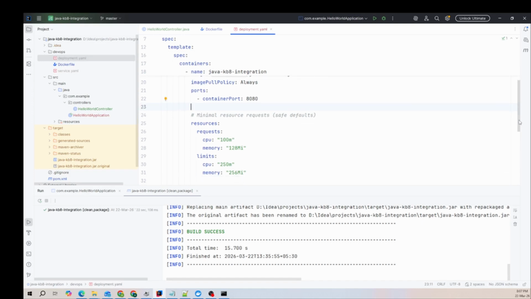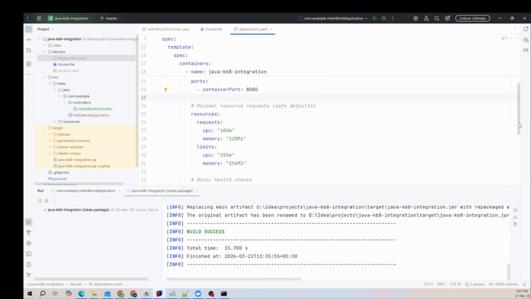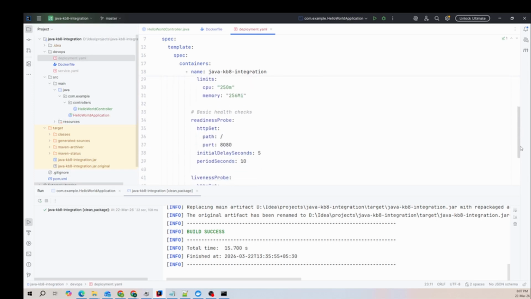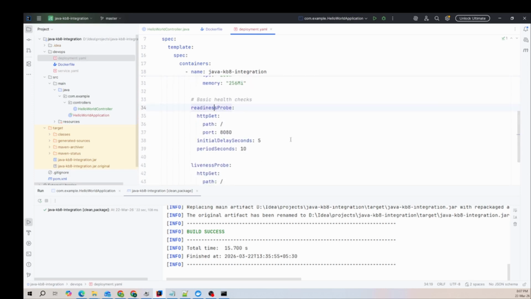We also define minimal resource requests, just enough to run our application. Next, we add health checks. Readiness probe, to check if the app is ready to receive traffic. Liveness probe, to ensure the app is alive. For now, we can make both point to the root path, /. Now our deployment file is ready.